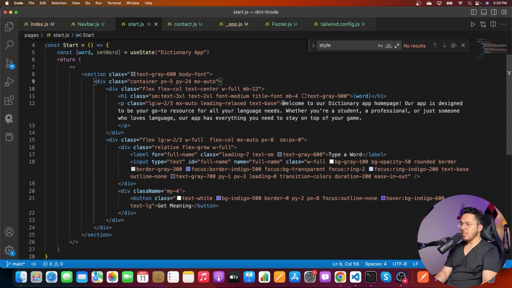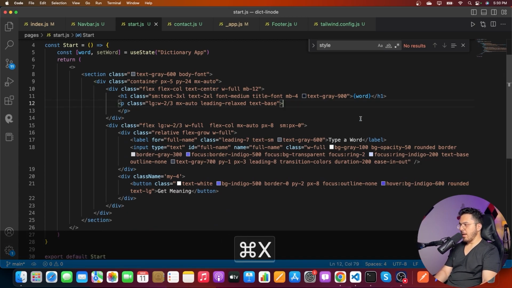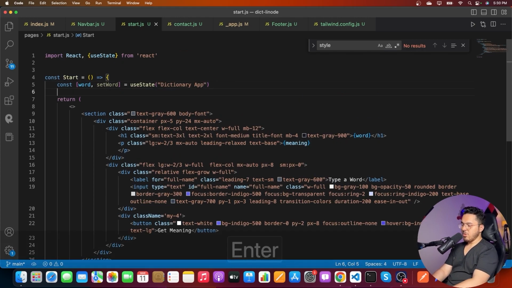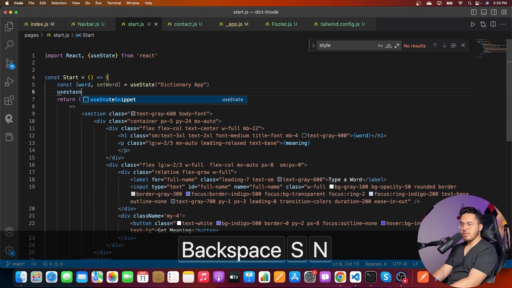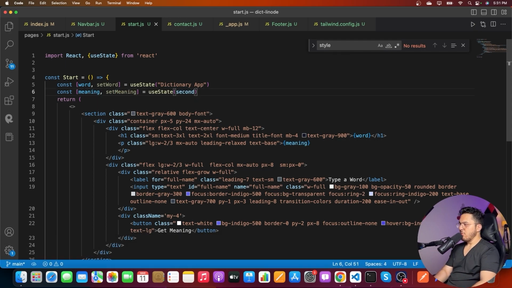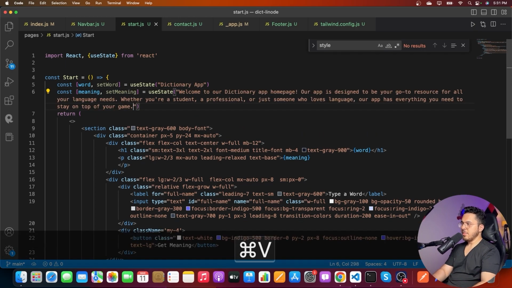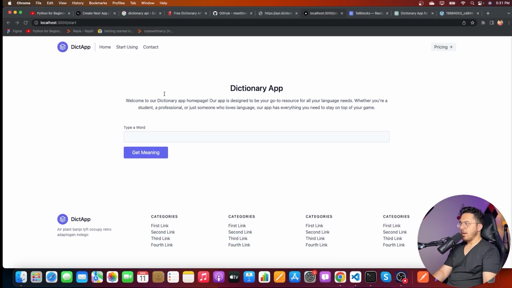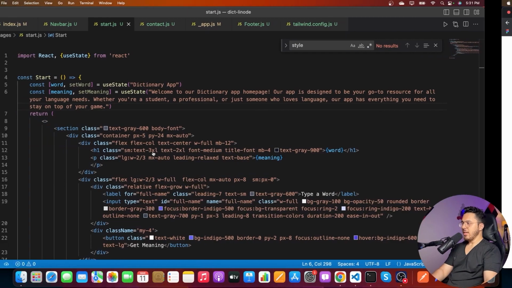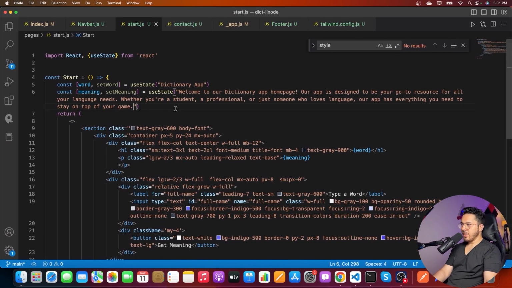And this is the meaning. Okay, this is the meaning. I'll say meaning, and once again we'll use the useState snippet, and we'll say meaning, setMeaning is equal to useState, and this is going to be the meaning, and nothing changes here because this is word, this is meaning. Now what I'll do is I'll change the word and the meaning when somebody clicks on get meaning. Okay, so I'll create a function called getMeaning.